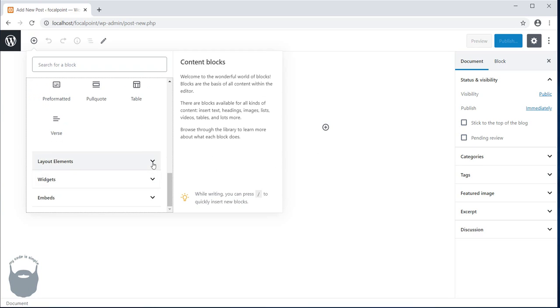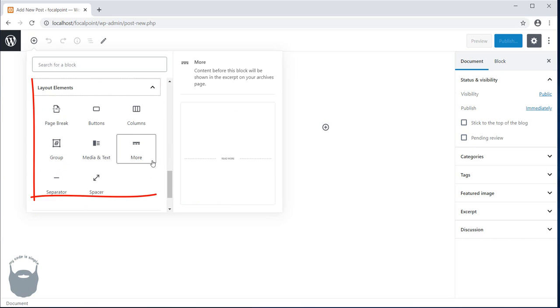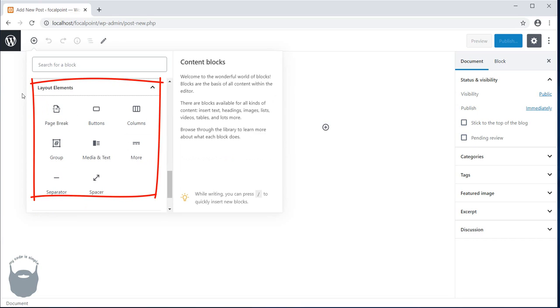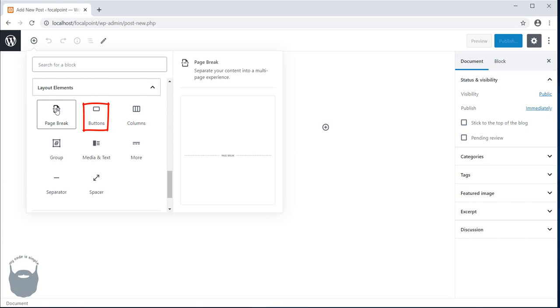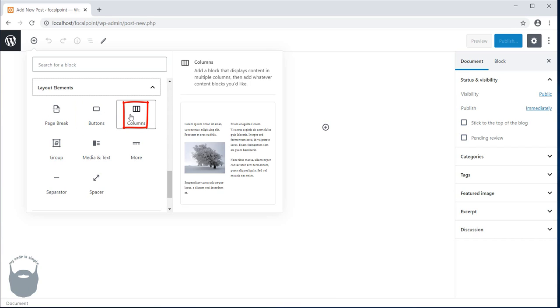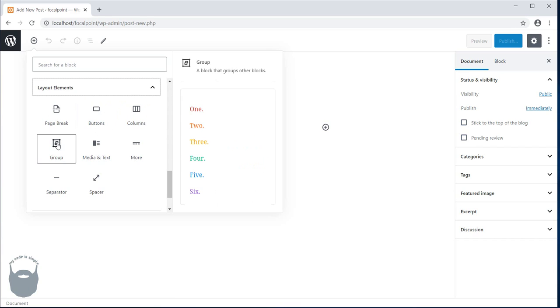An interesting category is layout elements. This helps us in displaying our page or post structure or layout by using blocks like columns, page breaks, buttons, and more. Button, a block that contains a clickable button. You may link the button to another page or website. Column, a block that is split into separate columns. You may add new blocks within the separated columns.